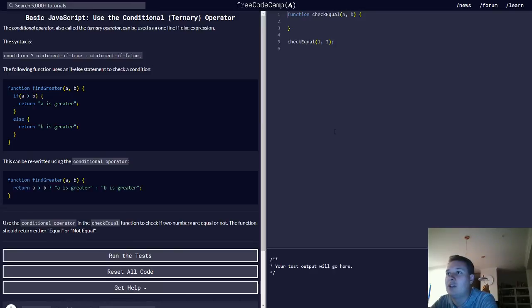Alright, use the conditional ternary operator. The conditional operator, also called the ternary operator, can be used as a one-line if-else expression. The syntax is condition, question mark, statement if true, colon, statement if false. Okay. Use a conditional operator in the checkEqual function to check if two numbers are equal. The function will return either equal or not equal.